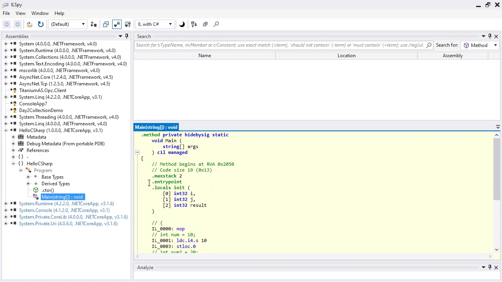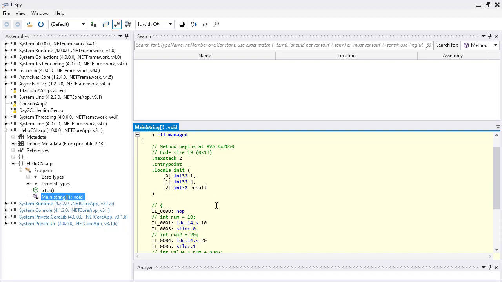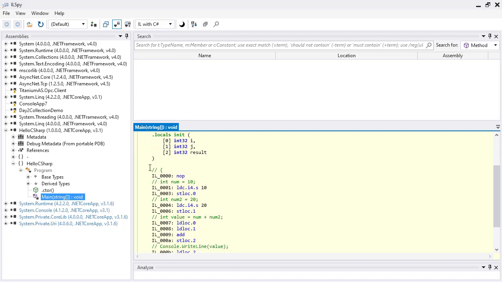Notice that there is something called .entrypoint, something called maxstack, and something called .locals, and the locals is declaring all the local variables that we have. In the comments, everything that is C# is commented by these green lines, and everything that is part of the intermediate language starts with IL, and it looks a little cryptic.